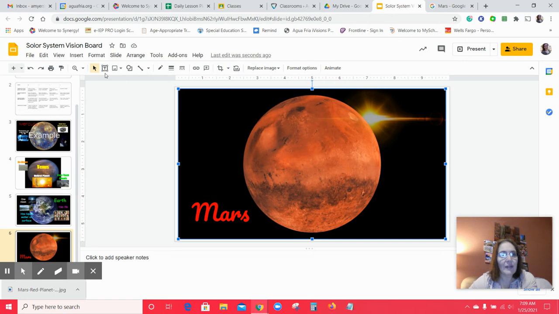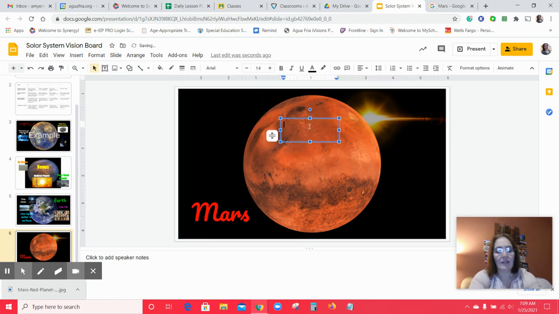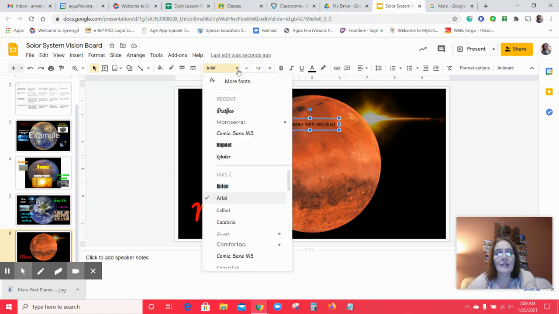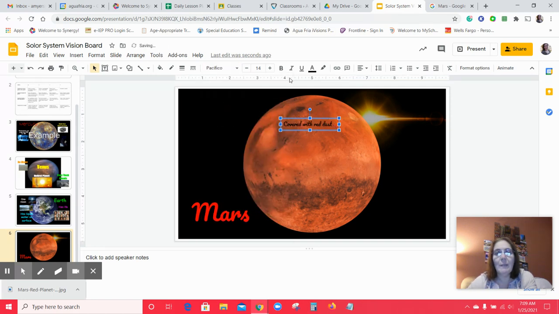All right, we're going to do covered with red dust. I think I'm going to put it right here because I think that'll be kind of cool. Okay, covered with red dust. And I'm going to keep the font that we're using, which is Pacifico. Going to make this bigger. Alrighty, I'm going to reposition it. I'm going to do a center alignment.